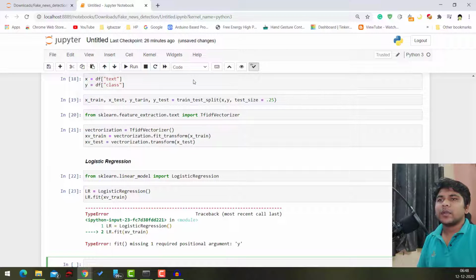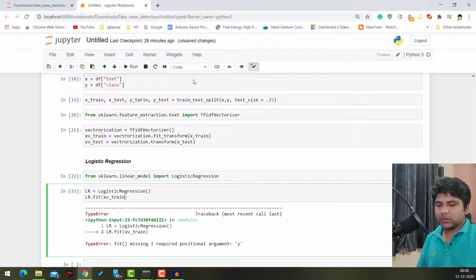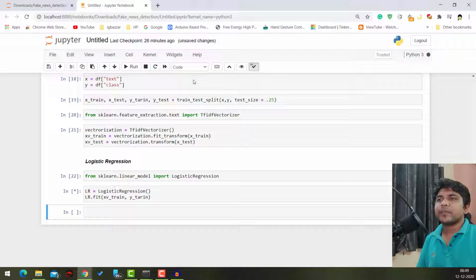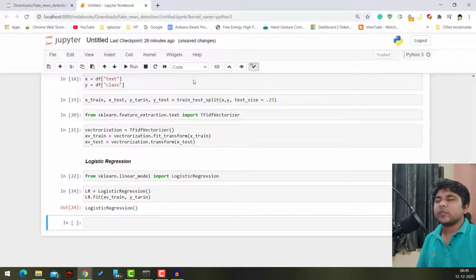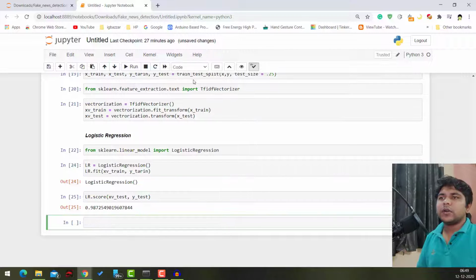Okay, one required argument, sorry, that will be also y_train. So let's check the score of that model, LR.score. So that will be xv_test, y_test. So our model is 98% accurate.